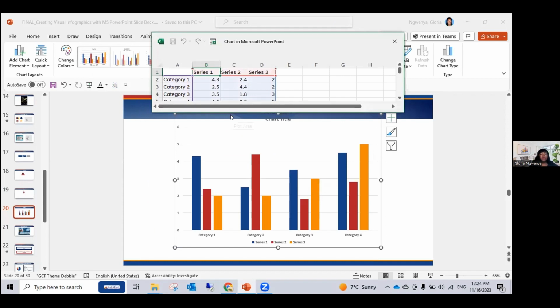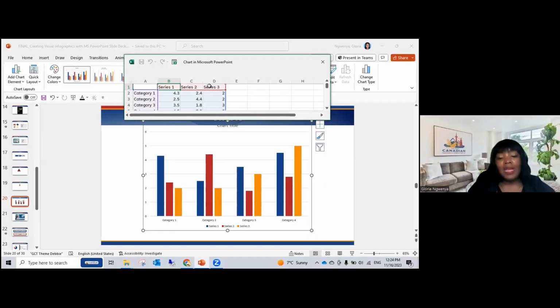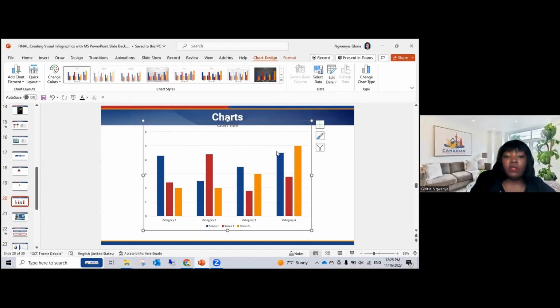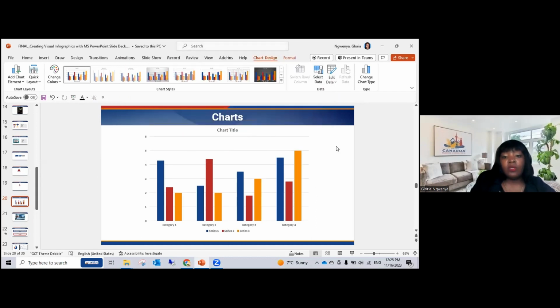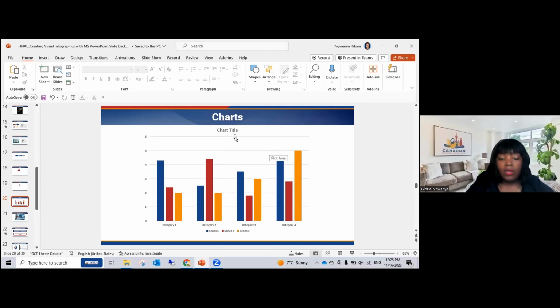So once you insert a chart into your infographic or slide, you'll get a mini Excel window that opens up, and that is where you would put in all your data for your chart. So you could edit this little sample table that's in here, or you could copy and paste your table from Excel in here so that it shows your data for the chart. Once you're done, you can just close this and your chart will appear in your slide or your infographic.